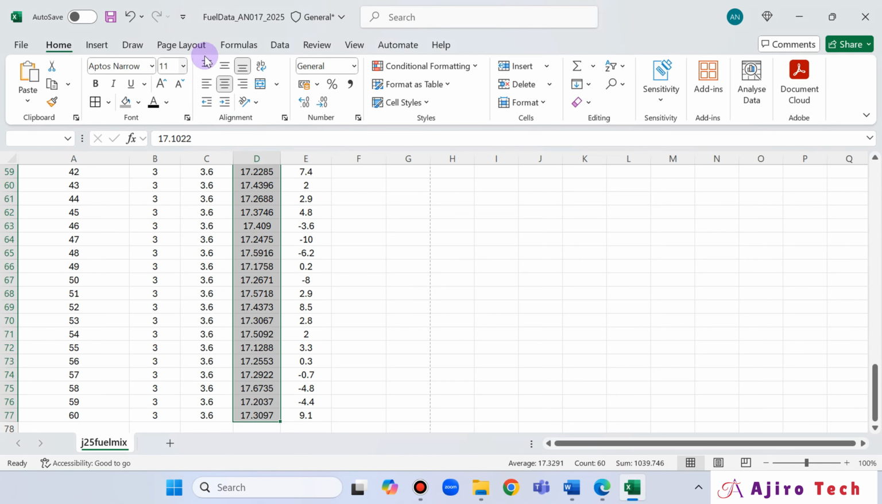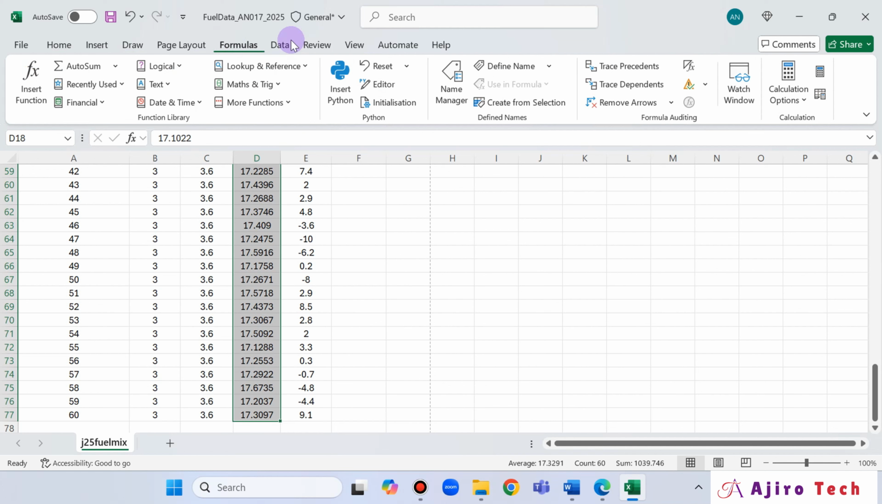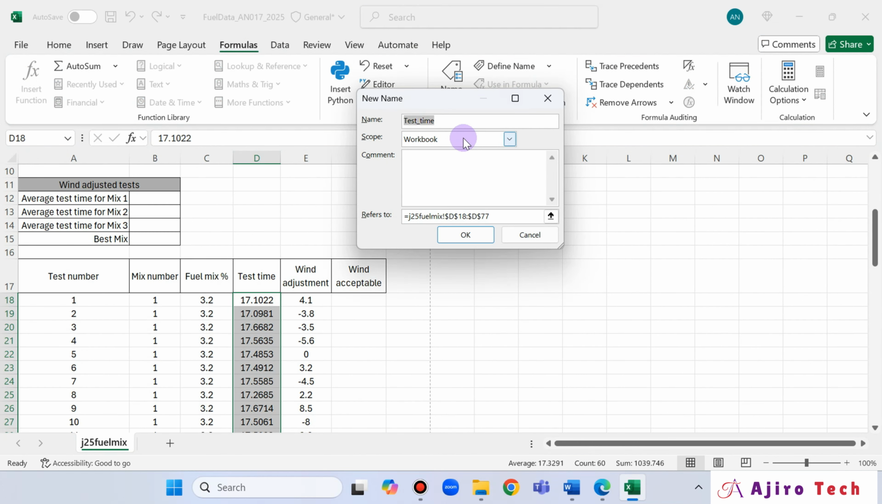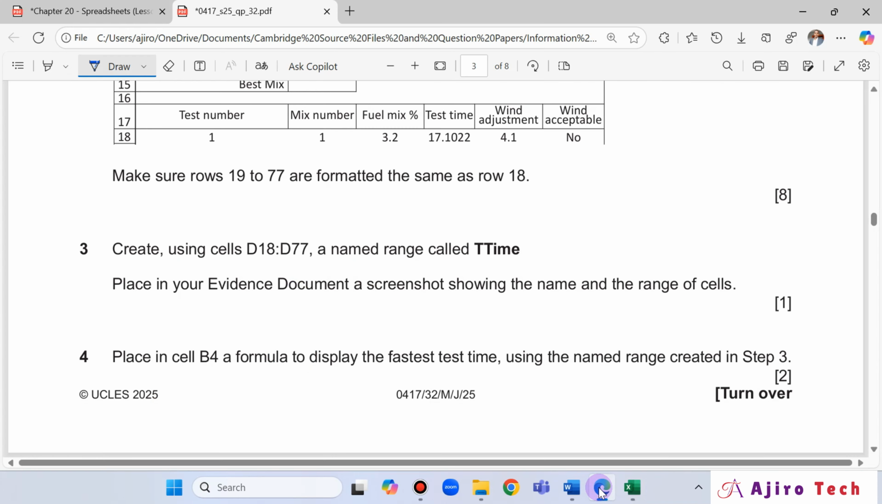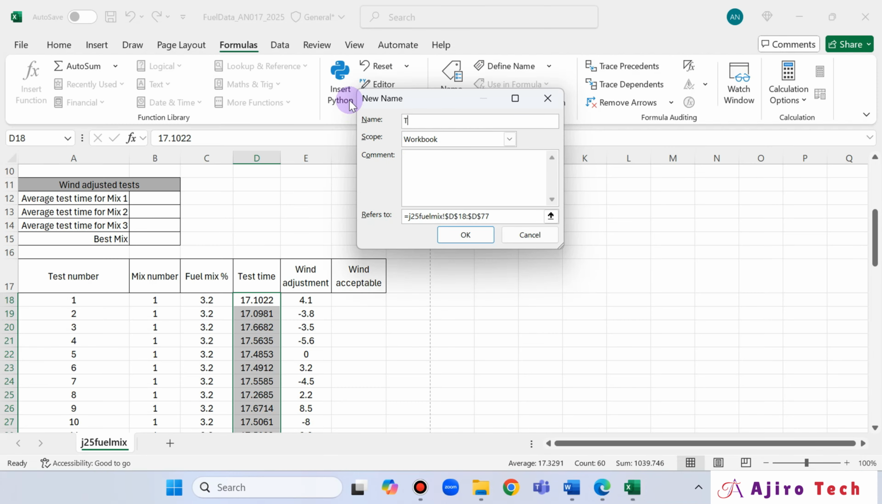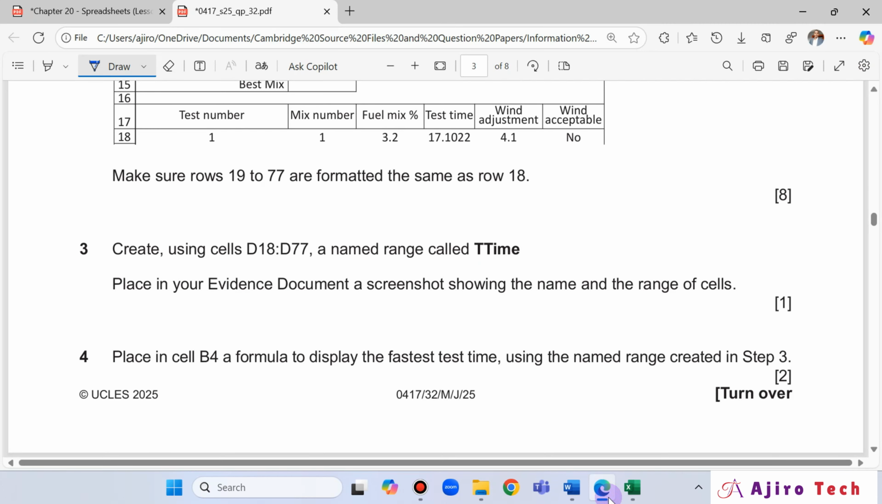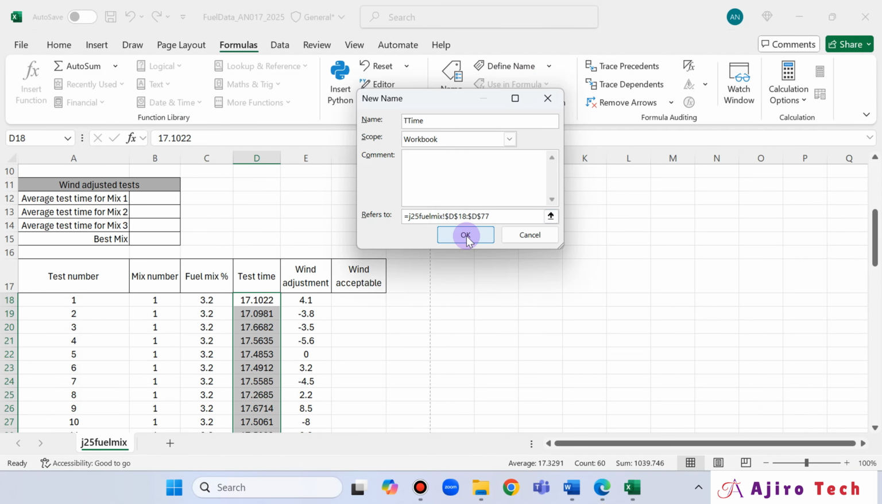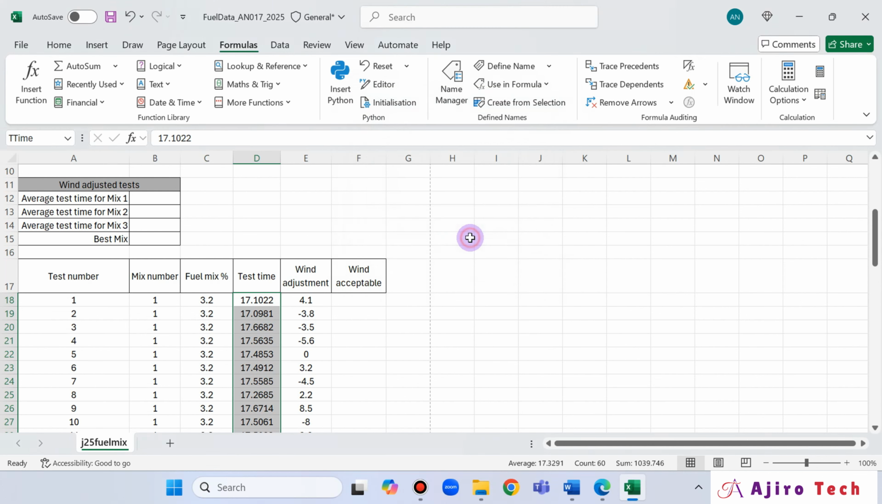Okay, good. So now I'm going to click on formula and I'll click on define name, right? Define name. And right here, I'm going to choose T time. Okay, T time. The scope is the workbook and the reference refers to this. So I'll click on OK.